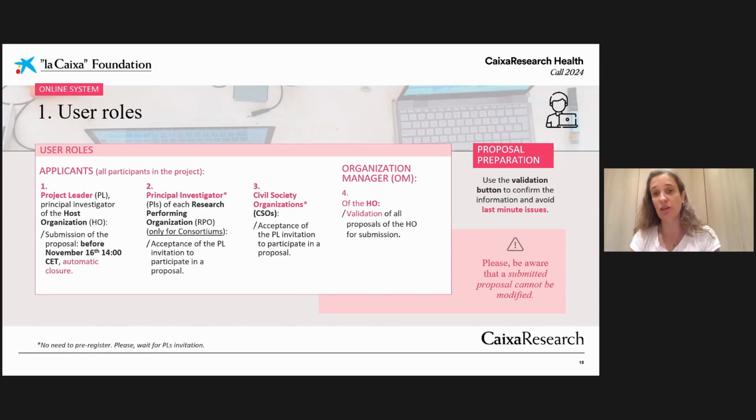And then there's the organization manager that represents the tasks of the organization in the system, and you need the validation of the organization manager to be able to submit your proposal assigned with your organization. So before being able to submit, you need to have the okay from the organization manager through the system.